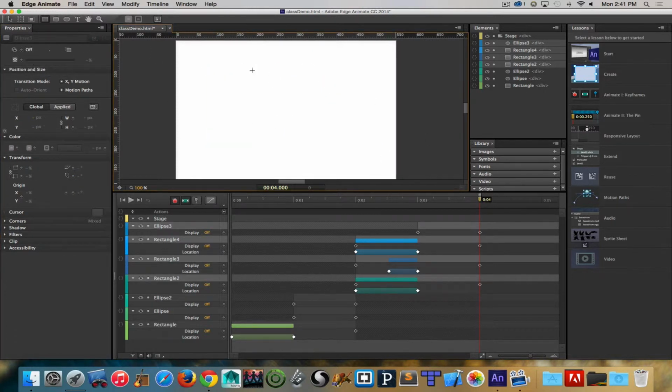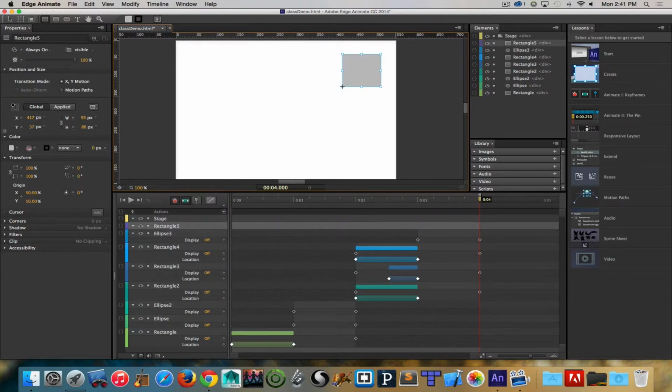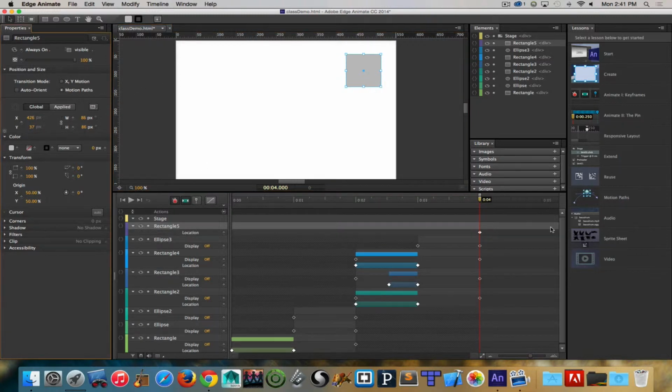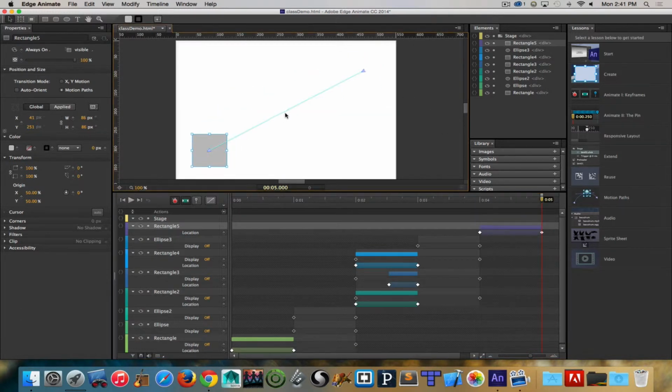Now I can add in a new object to animate. And I will draw that object. And once that object is drawn, I will choose motion paths, give it a starting keyframe, move it out a second for my 1 second of animation, move the object over, and we can see how it's now moving on a path. Now I'm going to add in a few anchor points along the way.